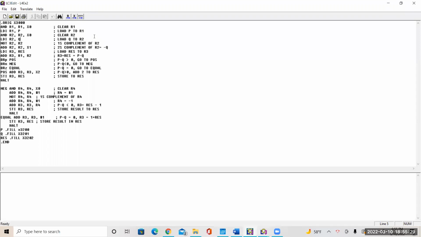Okay, so now we're going to do the operation. After we have Q, we are going to set up minus Q because we have to do P minus Q. So we're going to take the 1's complement of R2 by doing the NOT. And then we're going to add a 1 for the 2's complement. So R2 is going to be equal to negative Q.